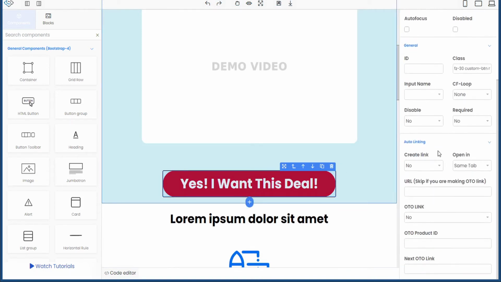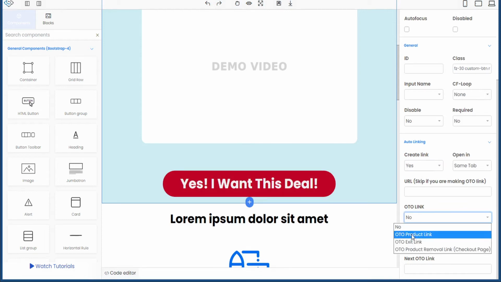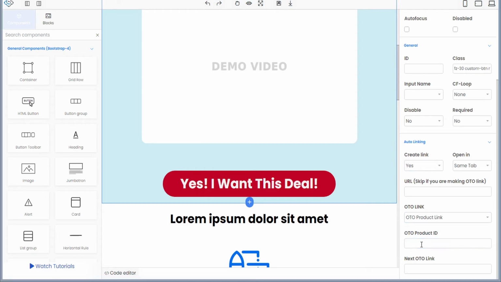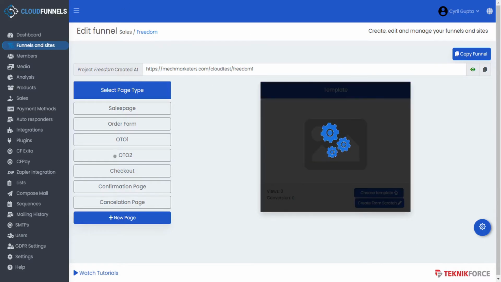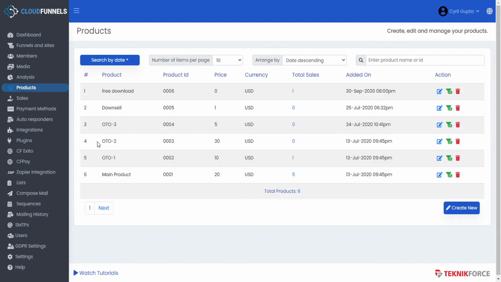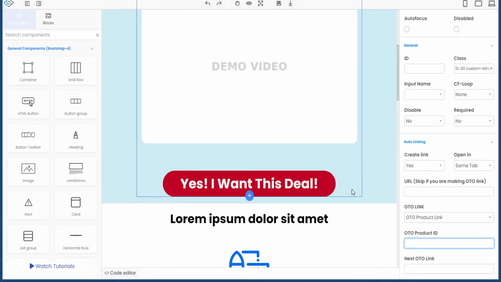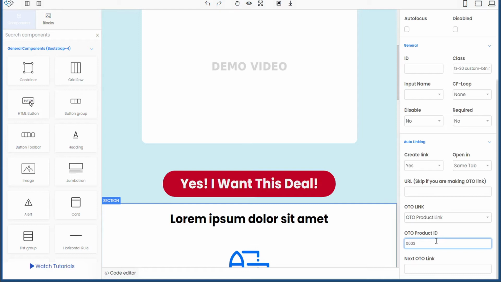And this time we'll scroll down to the auto linking, and for the create link, yes, we want to create a link in the same tab. And this is an OTO link, so we'll skip this. Instead, for OTO link, we'll say, yes, this is a product link. And the product ID, we can go back to CloudFunnels, check our products tab in OTO2. The product ID is 0003. So back to page editor, 0003 is the product ID for OTO2.